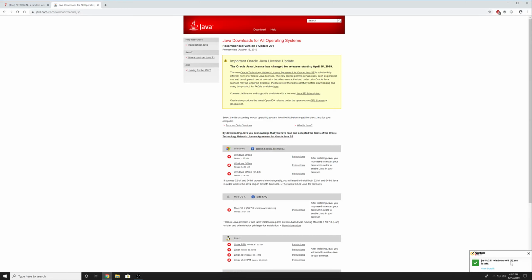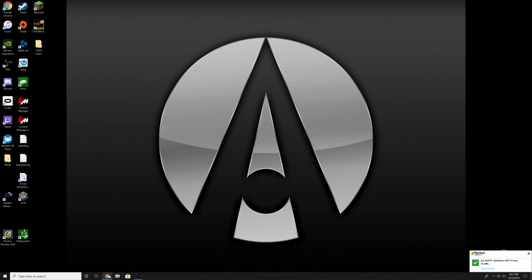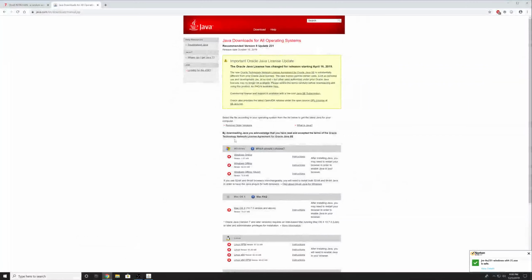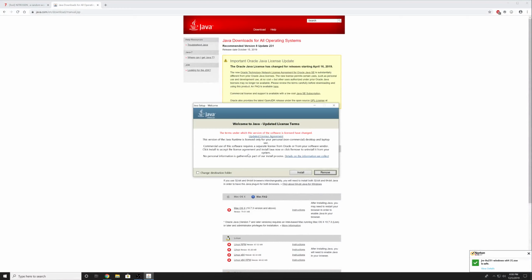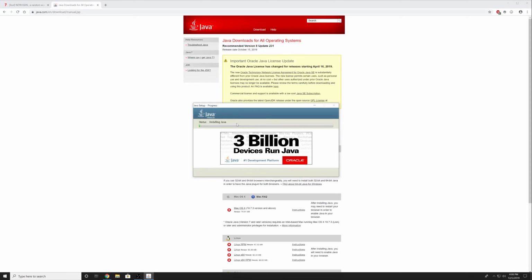It says it's safe. See, it says 1 in parentheses because I've already done it. Where's that? Oh, here we go. There, it popped up. So it'll pop up with this. You can change the destination folder. I always leave stuff where it wants to put them. Hit install. It'll install this.